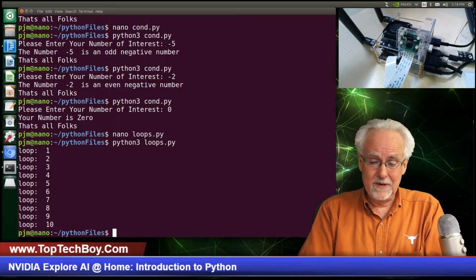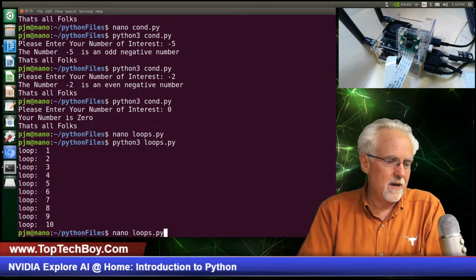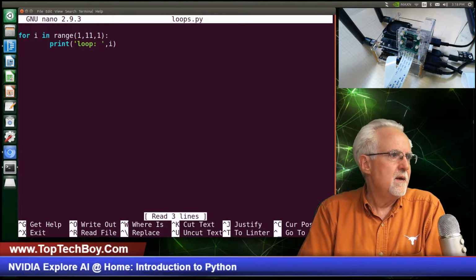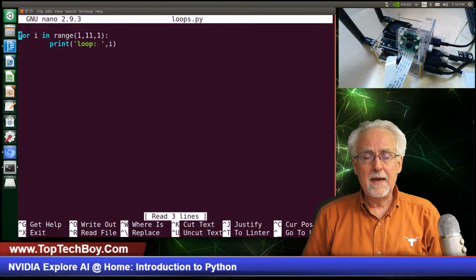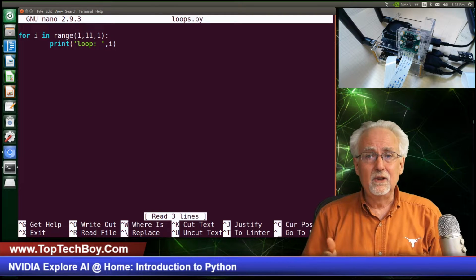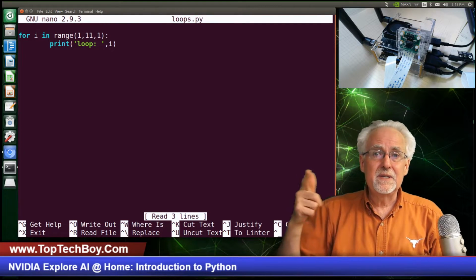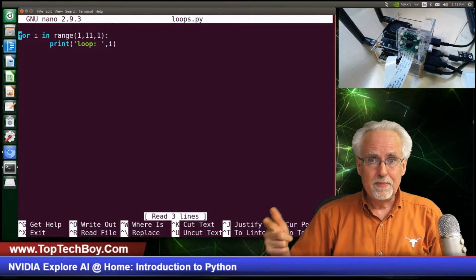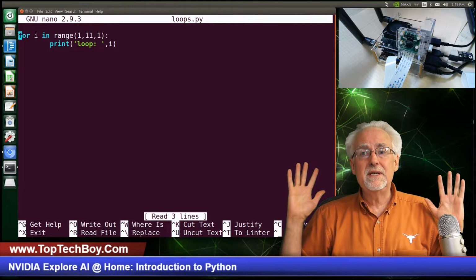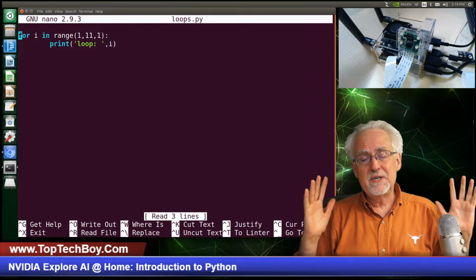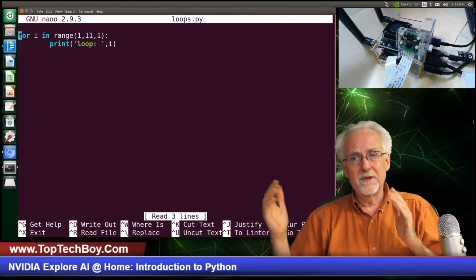Unexpected result again. This one kind of annoys me a little bit because I said start at 1 and go to 11 in steps of 1. The thing is, it loops as long as the index is less than the end one. When i goes to 11, oops, I'm done. It's got to be less than. So you see, it always stops 1 before the end one.